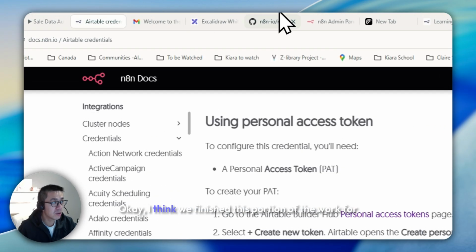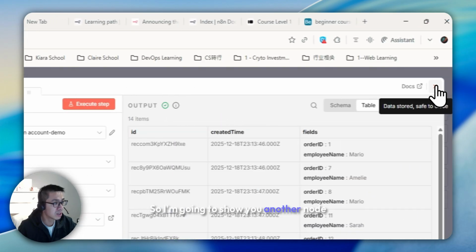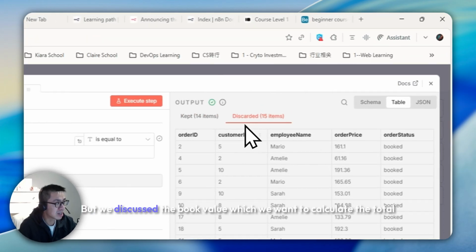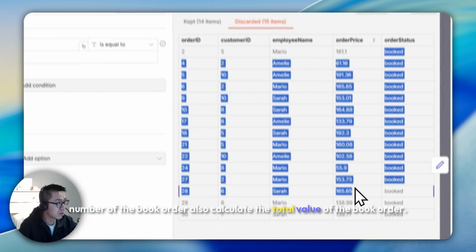Okay, I think we finished this portion of the work for automation. The only thing left is that we're going to calculate all the orders already booked, what the total number is, and also what the total value is, and send an email to Gmail to inform everyone. So how are we going to do it? I'm going to show you another node. Here we used the filter to only filter out the processing orders, but we also want the booked value, to calculate the total number of booked orders and also the total value of the booked orders.